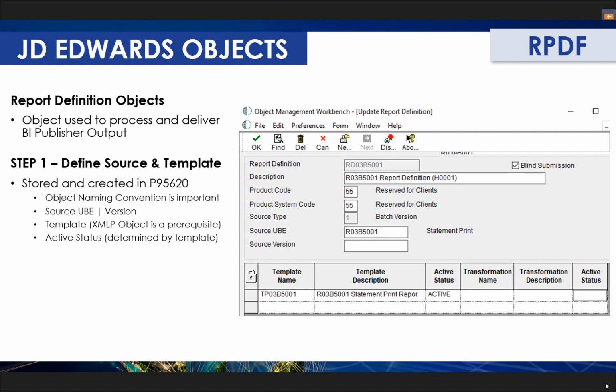So after you define your source UBE or your version, you're going to need to attach that template that you created in our prior step. If you load that, you can look it up and attach that on this first step. If that comes through and it says inactive in that third column there, that is due to your BI Publisher object date range not being valid. So you're going to have to go back, adjust your date, or fix your date ranges on your BI Publisher object before you can proceed.